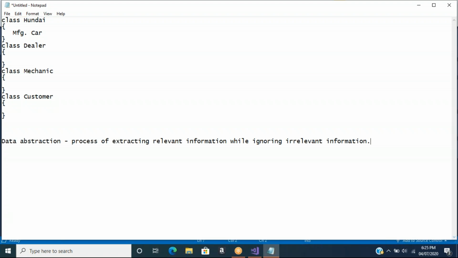What is important, focus on that. What is not important, ignore it. That's it. Why bother unnecessarily considering everything, which is needed and which is not needed? It's of no use. What is needed, consider. What is not needed, ignore it. That is called what? Data abstraction.